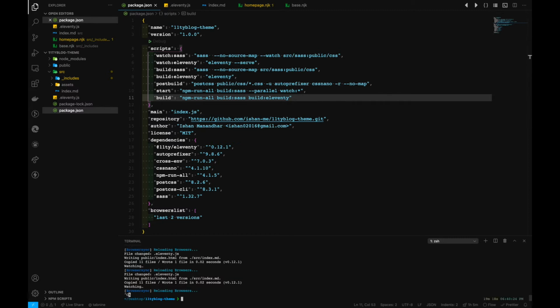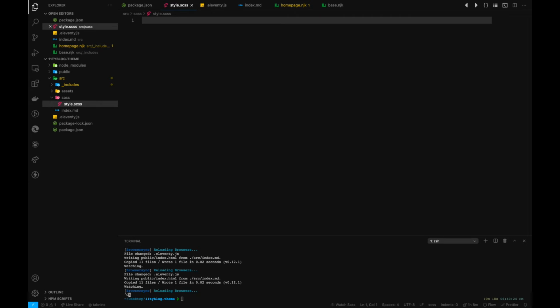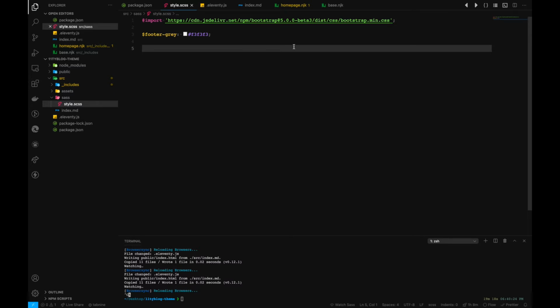We will stop our server as well, and inside of our src we can add a folder called sass, and inside here we want to add our styles, which is style.scss. I want to add a bit of styles here and add this one. It basically imports bootstrap.min.css, and we have added a variable for now just to start with, added a hex code for it, and just save it.